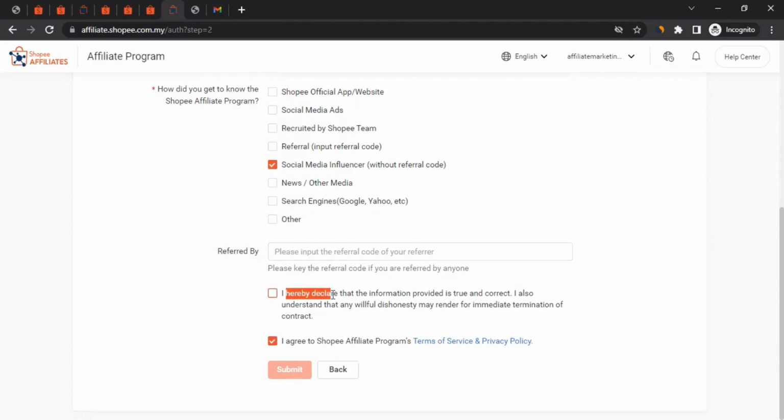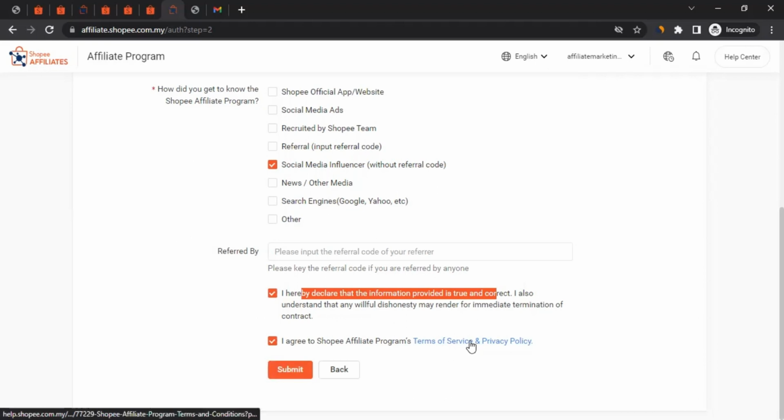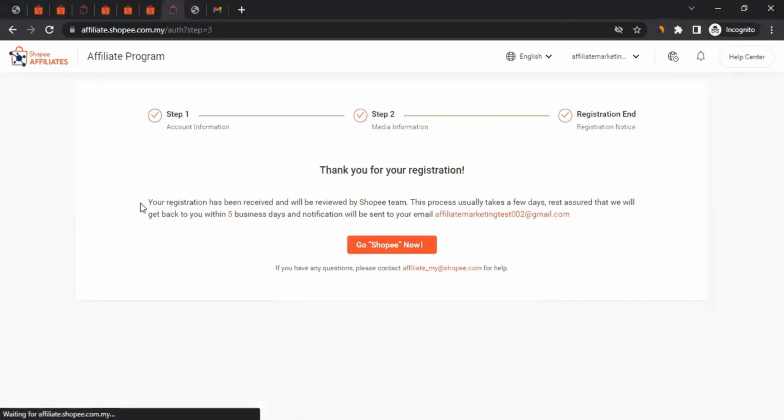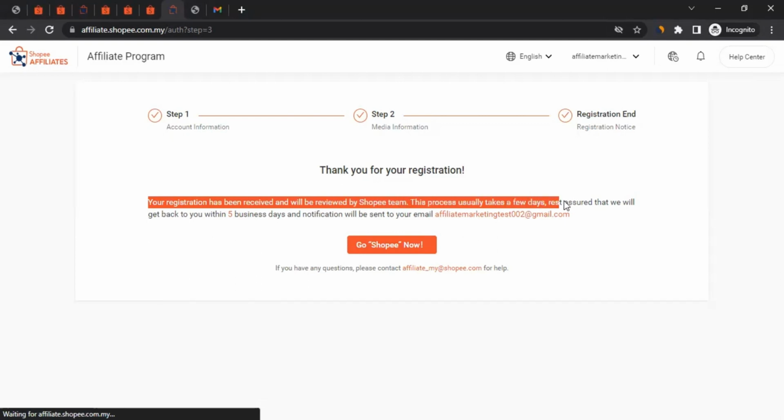And then you can read this. I hereby declare that the information provided is true and correct, and you can just tick mark it. And then you can click on the terms of service and privacy policy. You can read through it entirely, and then you can tick mark this, and then you can click on submit. When you do that, this is the message you will get. Here, they're saying your registration has been received and will be reviewed by the Shopee team. This process usually takes a few days.